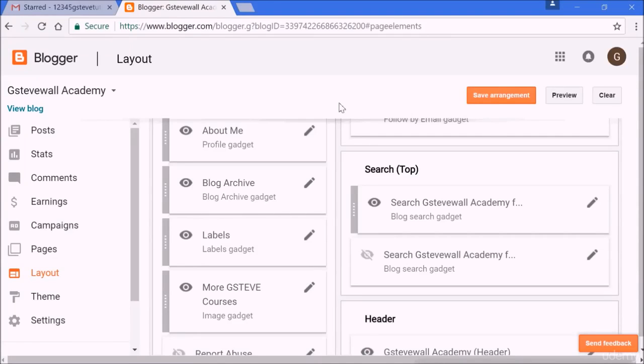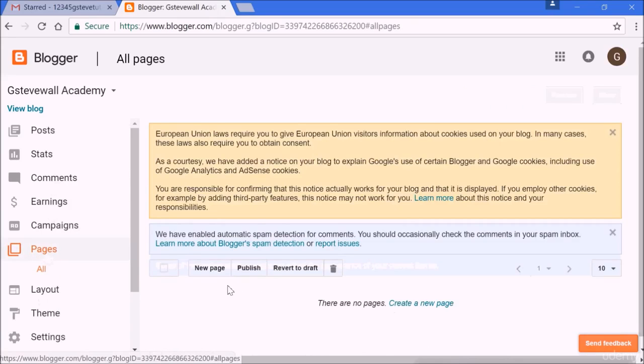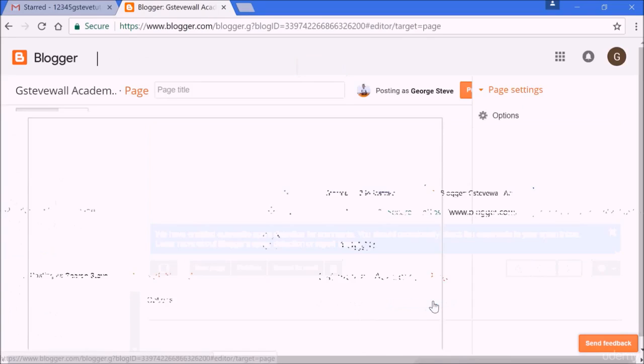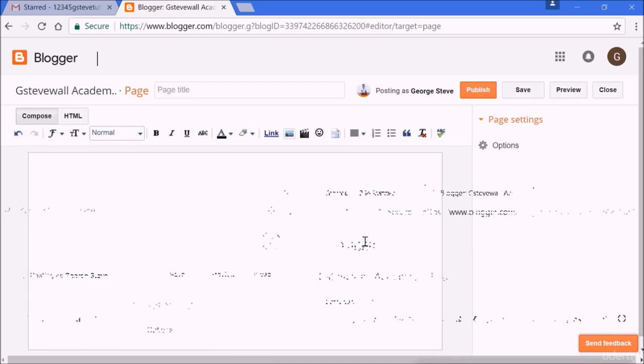Here, we'll look at how to create pages on our blog. Now, move your mouse to pages here and hit on pages. There are no pages, so hit on this and create a new page. Just like our posts, you can insert text, video, audio, or anything.